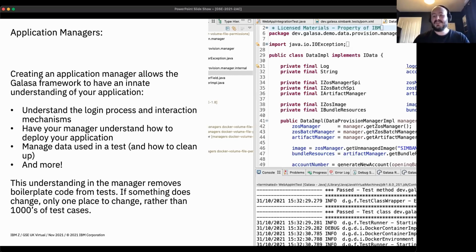So it could be something as simple as one of the 3270 BMS maps has changed subtly. Rather than having to go through thousands and thousands of tests, which may be using that logon process, and doing a Control F and replace lots of times, I can just go to my application manager and I can make the change. All the tests.